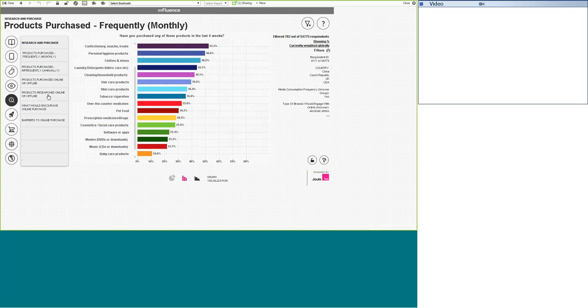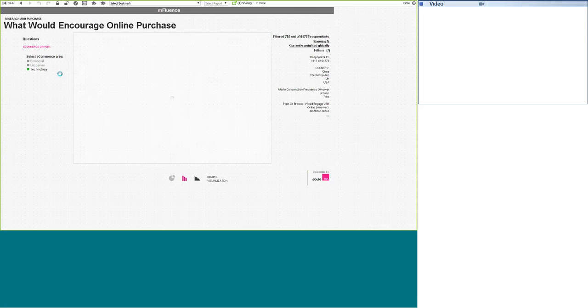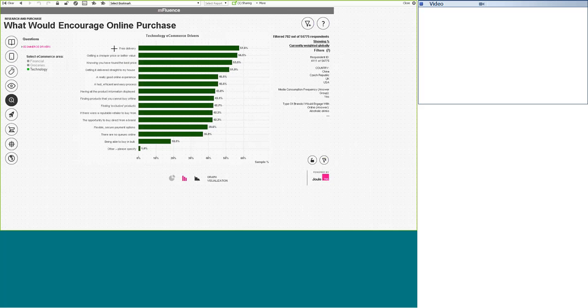We also look at which types of products are researched or purchased online or offline, and the types of things that would encourage online purchase. Here we have much more qualitative responses. We're looking at things like free delivery or getting a cheaper price or better value as being really key drivers to people purchasing with your brands online, or also driving them to research your products. Again, we have three core categories that these are spread across: financial, groceries, and technology.